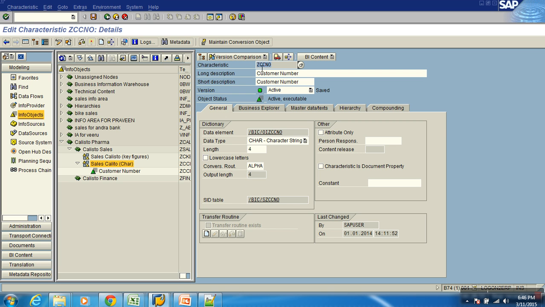Now when the characteristic is created and activated, we should have the SID table formed. What columns should my SID table have? As per the schema we will learn, how many columns should the SID table have? Two columns, right? One is the characteristic column and the other is the SID column.